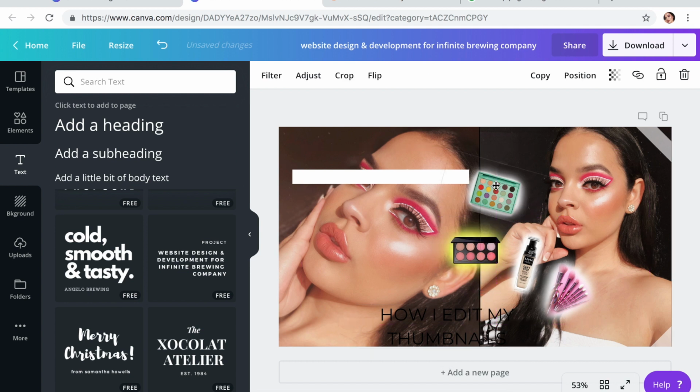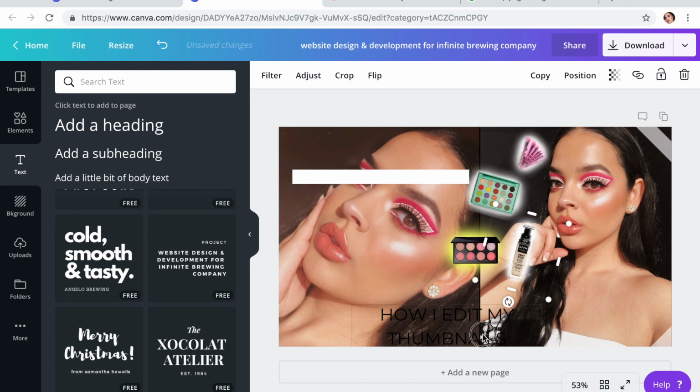And then you can shift things around to make sure that the title is what's popping out the most, obviously, so when people see it in the recommended, they're most likely to click on it, because they're going to look at the thumbnail first.